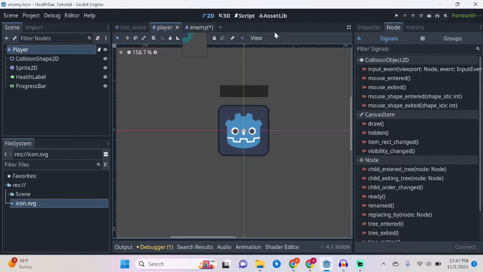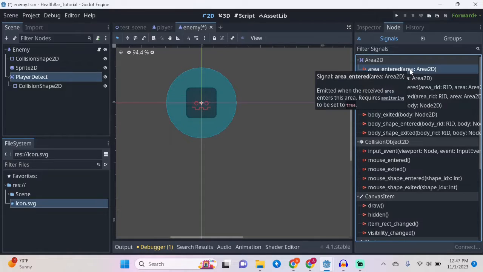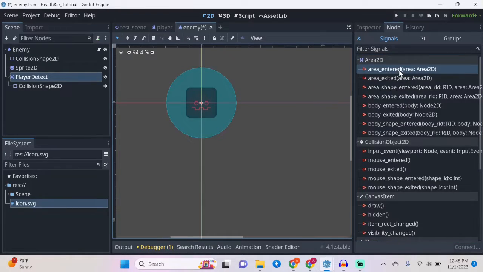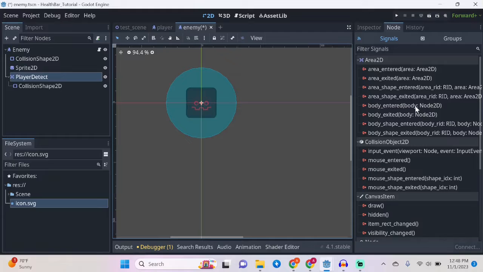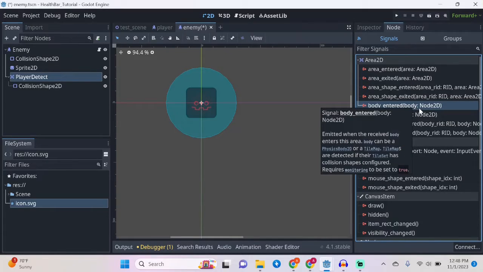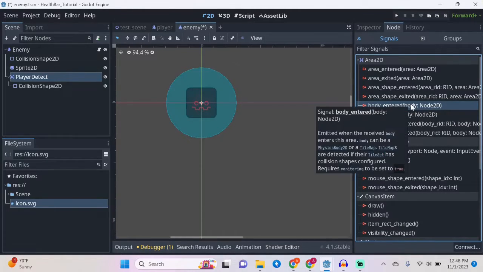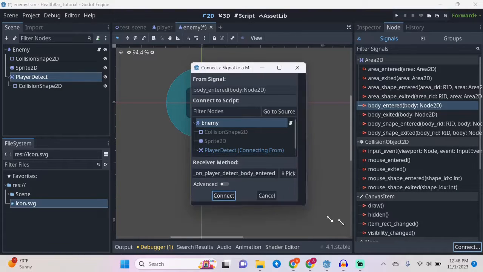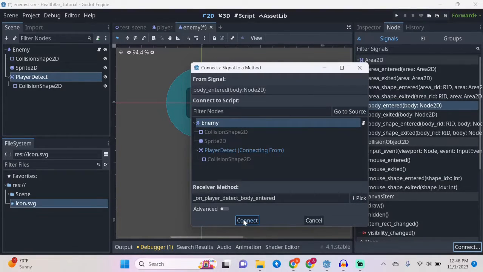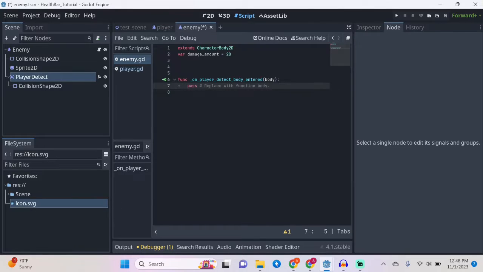If we were to do the other one, the area enter, then it's detecting if there's another area. We don't want to do another area enter because this won't work, because then we would need to create another area 2D within the player. Since the player is a character body 2D, it's easier for us to just do body entered. So we're going to do body entered because we want to detect the character body or a physics body, which is what a character body is. We're going to connect to the enemy, the main script. And voila, it has plugged in a signal here.